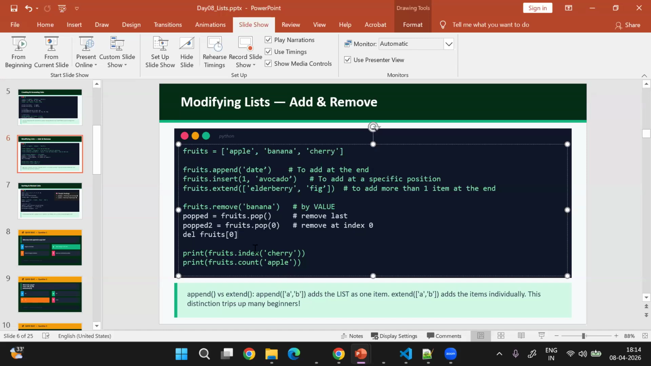Now, if you want to know the index number of that particular item, then fruits dot index. Okay. And if you want to know the count, in the sense how many times this particular string is there in the list. Here, what will be the output? Fruits equal to this is the list. In this case, what will be the output?